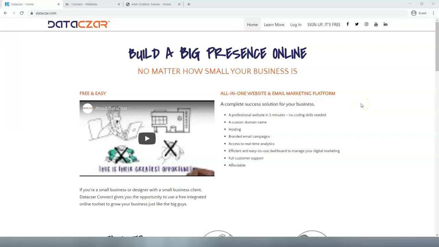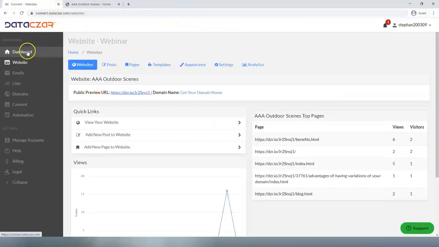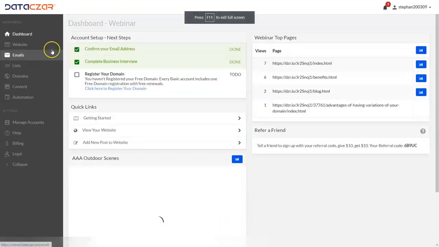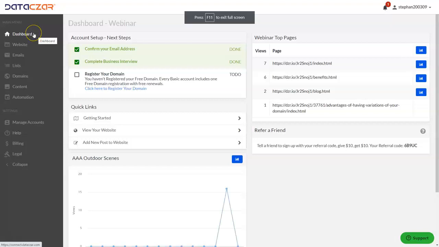Today I'm going to show you advantages of having variations of your domain with Dataczar Connect. So first of all, go to dataczar.com and get logged in. Now we're already logged into our account, so it's going to take you to the dashboard right here on the main menu. And then what we're going to do is actually create a post to show you the advantages of having variations of your domain.